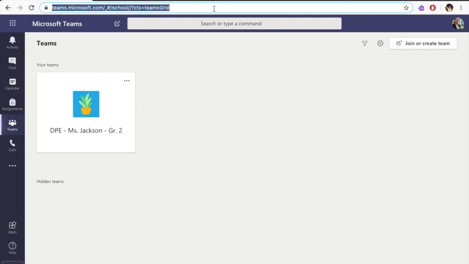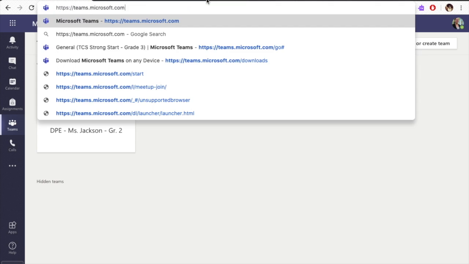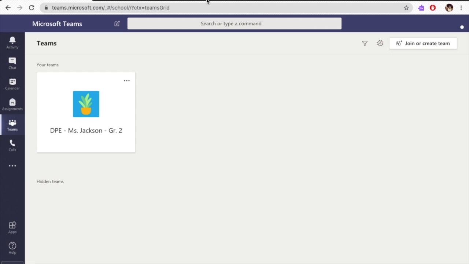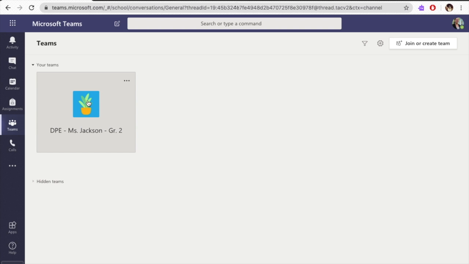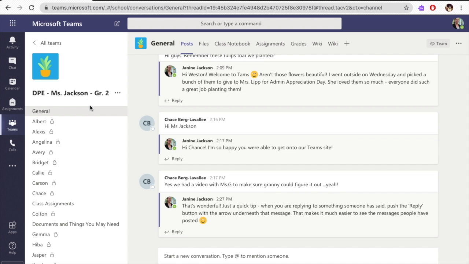So the first thing that you should do is log into Microsoft Teams. To do that, you can just type in the top teams.microsoft.com and that will take you to your home page. So yours should look very similar to this, where you have a team set up and it's DPE Miss Jackson grade 2, or if you're in Mrs. Bertman and Miss Milne's class, that's what you would see there. You're then going to click on that and that will bring you into our team.